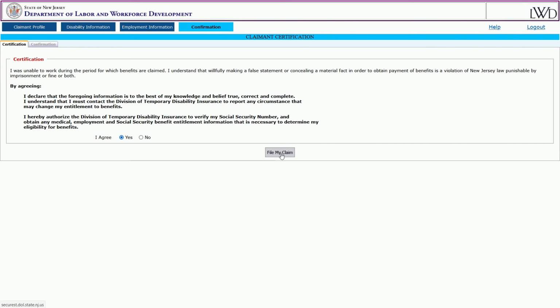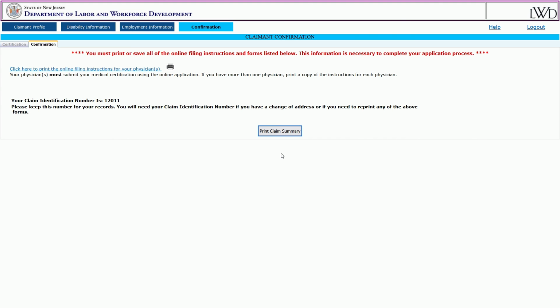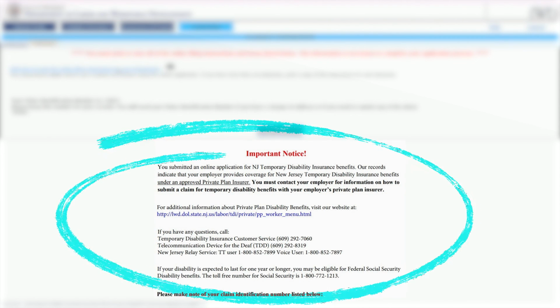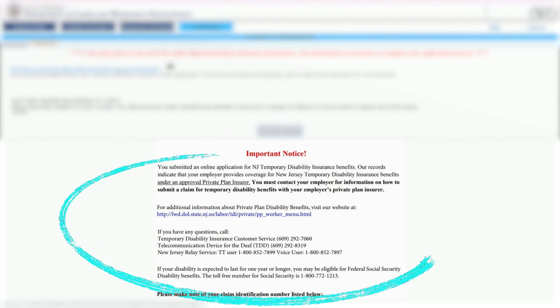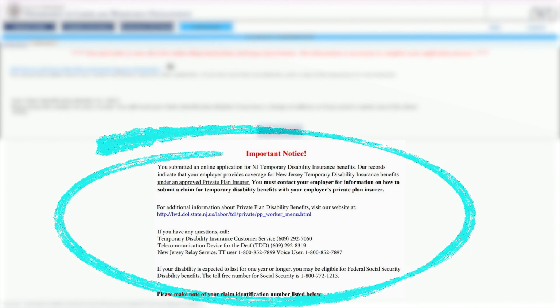You'll see a confirmation screen with a claim identification number at the bottom of the page. Keep this claim identification number for your records. If you gave an email address, you'll get a summary of your claim information emailed to you, which includes your claim identification number. If your most recent employer has a private disability insurance plan, this page will look a little different. If so, contact your employer about applying for temporary disability benefits through their approved private insurance carrier.